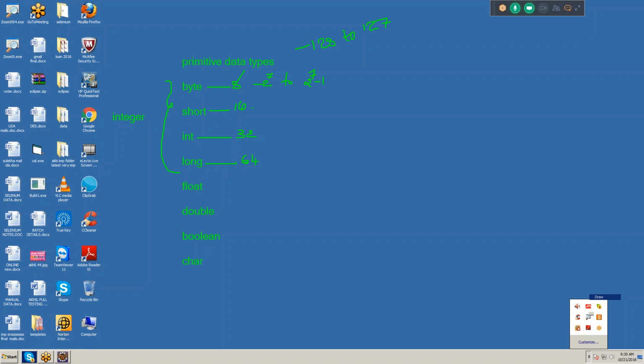Short is 16 bit. Its range is minus 2 power of 15 to 2 power of 15 minus 1. For int, the range is minus 2 power of 31 to 2 power of 31 minus 1. For long, the range is minus 2 power of 63 to 2 power of 63 minus 1.